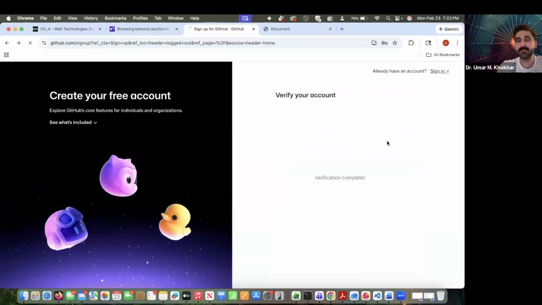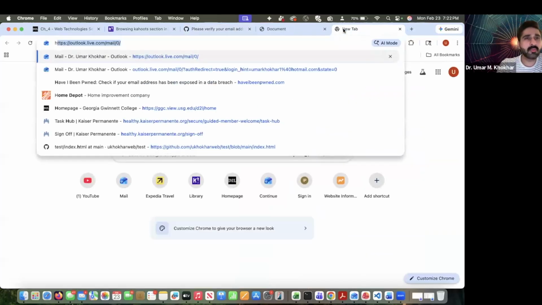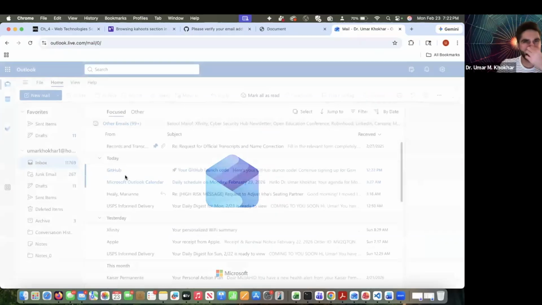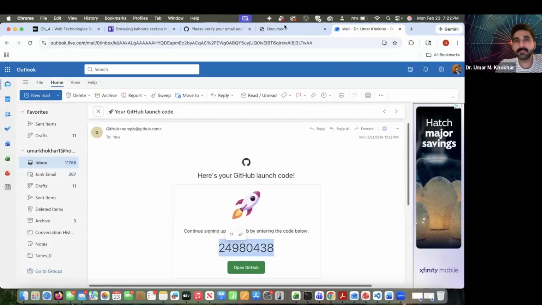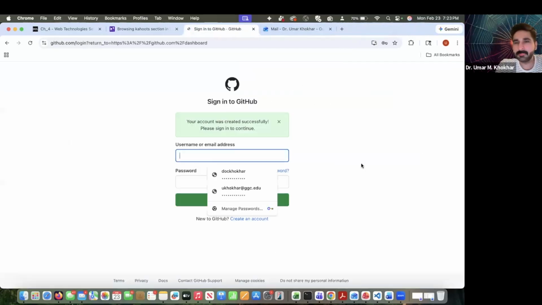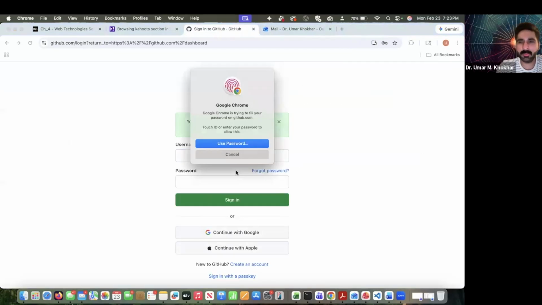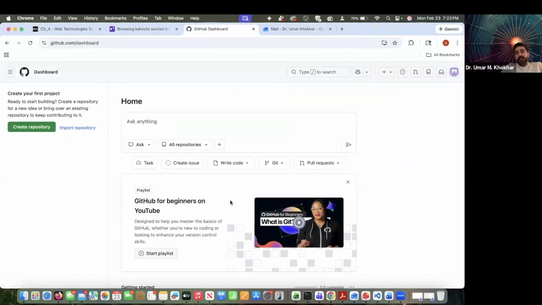I'm going to save this password. All right, they sent an email. I'm going to go back to my email account, and I got the email from GitHub. Let me copy this code here. I got it, and let's sign in. All right, I'm in. Once you log in, that's going to be your first welcome page. Everybody got it? Should we move on?